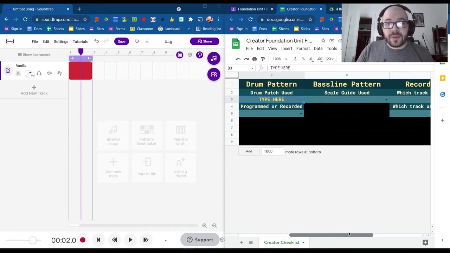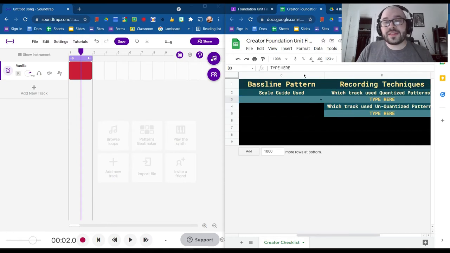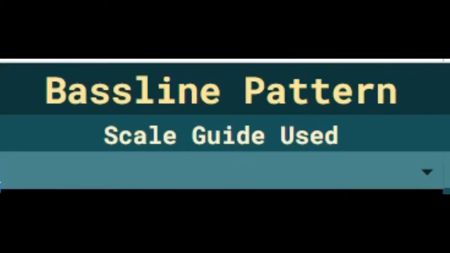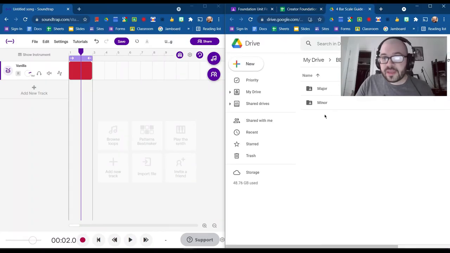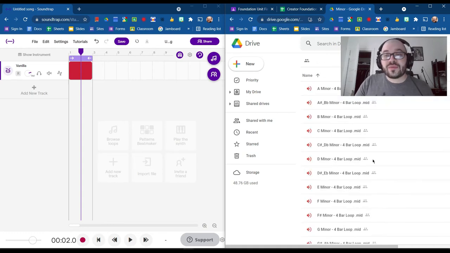Once you have your drum pattern created, you're going to write a bass line. So this is pretty much going to be like a drum and bass track. So make sure that you download a scale guide, either major or minor. It's totally up to you. And then write a bass line just like you did in activity 6.